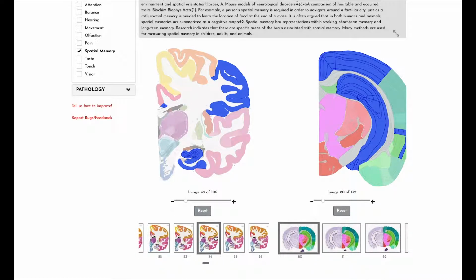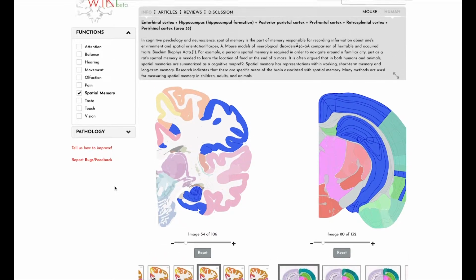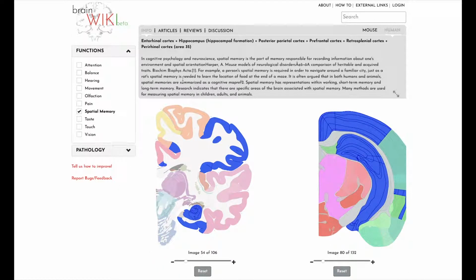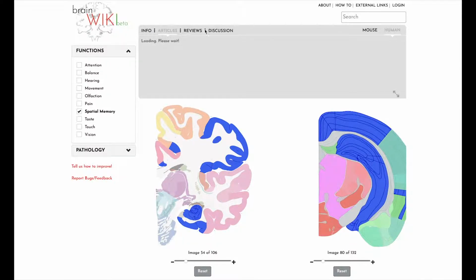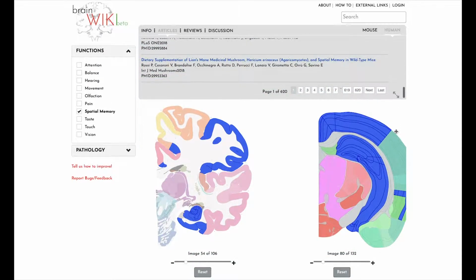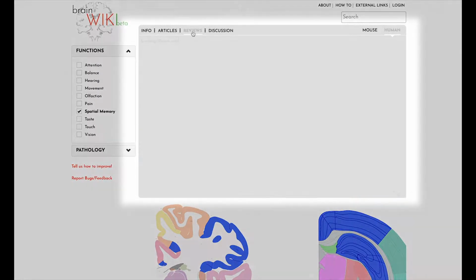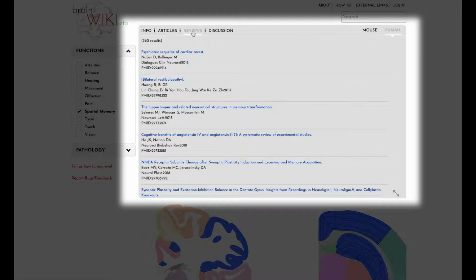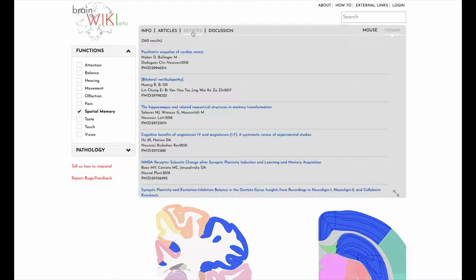You will still be able to scroll between brain sections as usual. Located above the brains, you will see the same gray box as you did for the brain regions. It's the box that gives you information about the area's function, as well as provides articles and reviews.